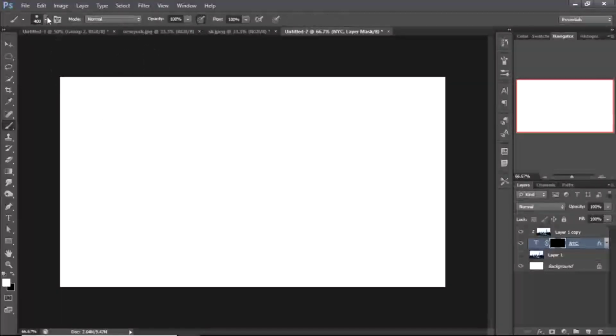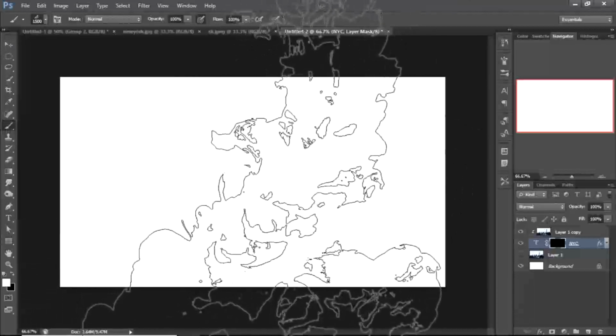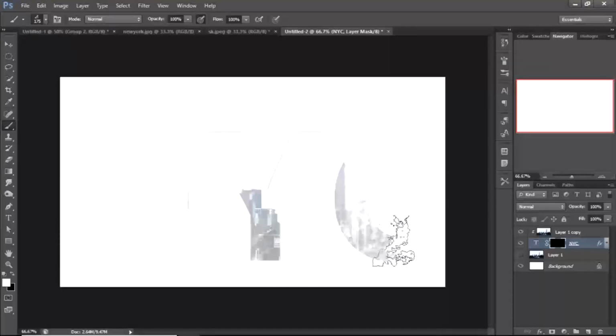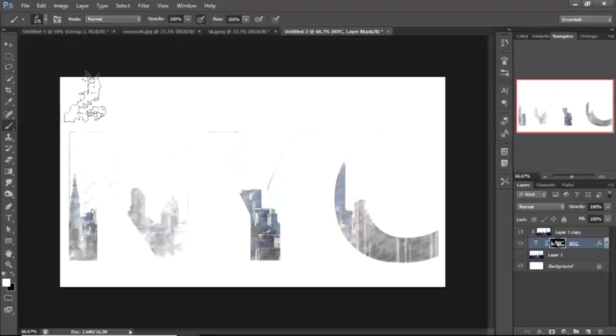Then get your brush, bring up your brushes, bring up your smoke brush, decrease the size to an appropriate size, and just make those because we want it to have that smoky grunge. Okay, so just do however you want it to appear. So that will be enough.